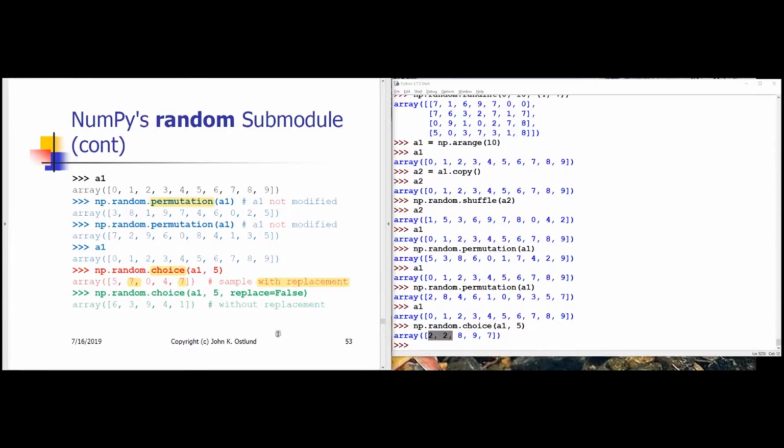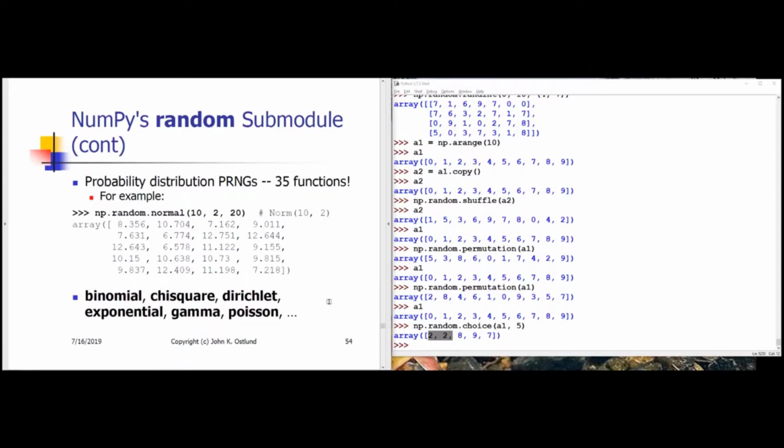You can request a sample without replacement by adding a keyword argument, replace=False. And that will guarantee that each choice that's made is going to be distinct from the choices that have previously been made. So currently, altogether, NumPy's random submodule provides 35 different functions for generating pseudorandom numbers from a huge number of distributions. We looked at the standard normal distribution, which was randn.